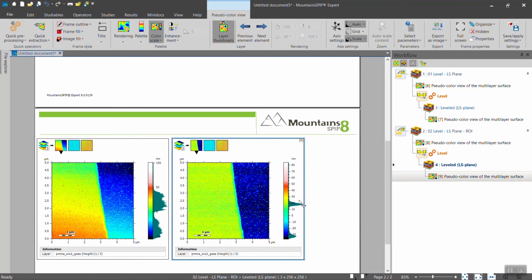You may notice the consequence of that on the histogram, which is more narrow now, and that clearly shows two peaks. One for the bottom layer, which is this one, and another one for the top layer.